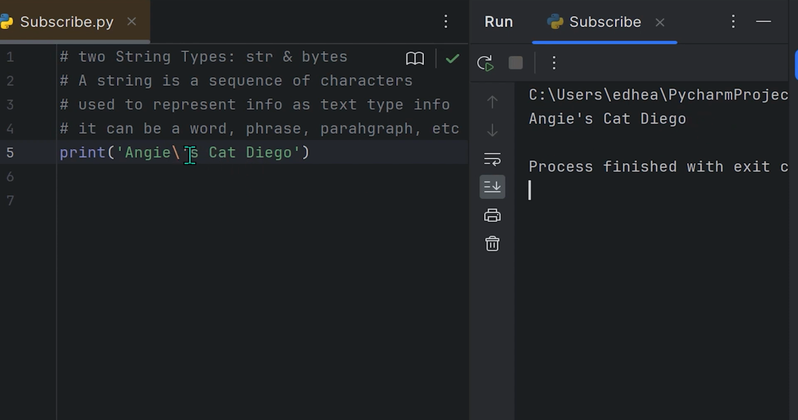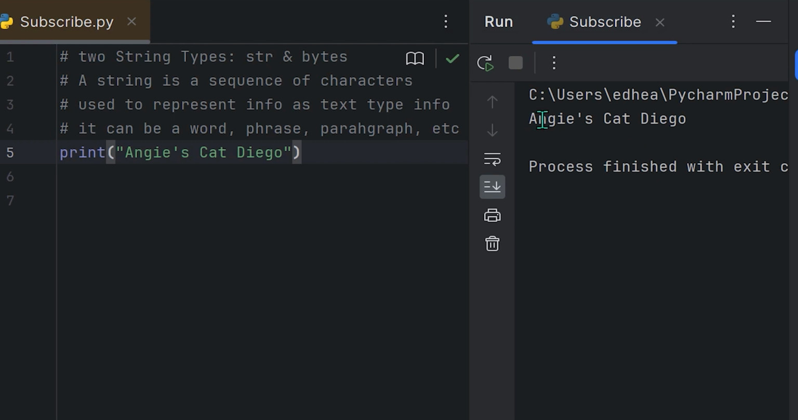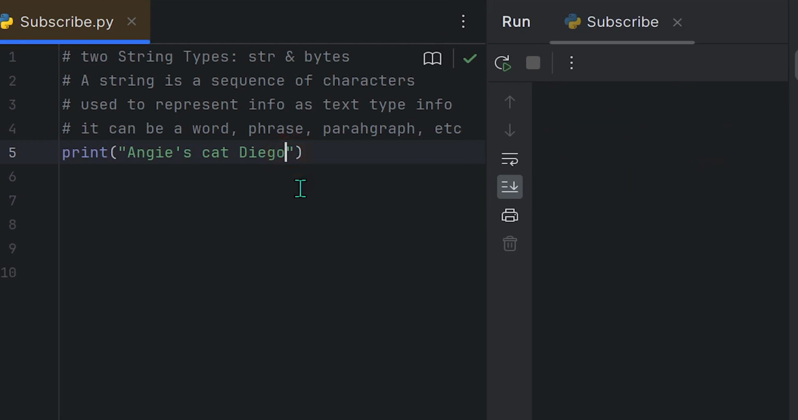Now, this can look a little bit off, and you want to keep your code clean. That is why the preferred way of doing it is most likely just using double quotation marks on one side and double quotation marks on the other side. And again, to show you, if I run that, Angie's cat Diego runs correctly. Okay, so I showed you how to escape with a backslash.